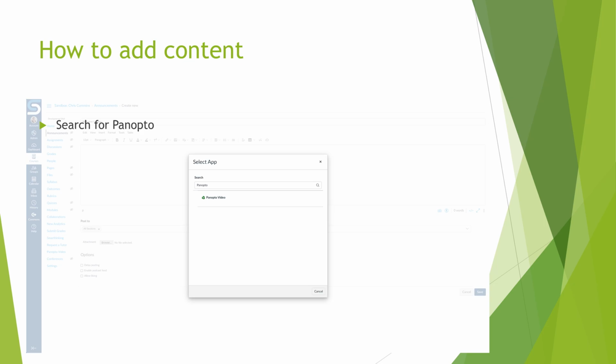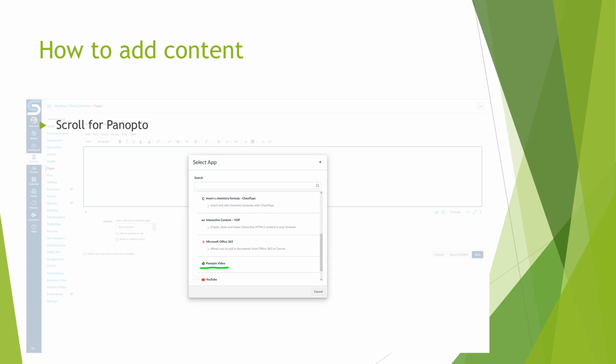So I've clicked on the plugins icon. It brought up the choices, and I searched for Panopto, and when I did that, I have one choice, the Panopto video option. The other way of doing it is just clicking on the plugins icon and then seeing that default list of the major plugins that we use. You can scroll down and find Panopto video in the list and click on it that way.